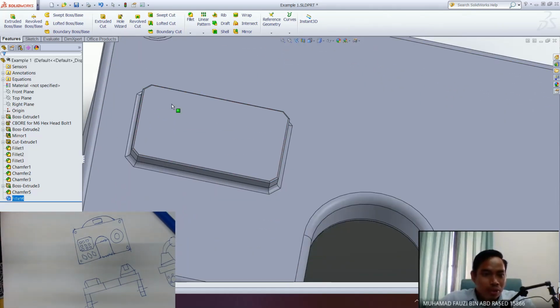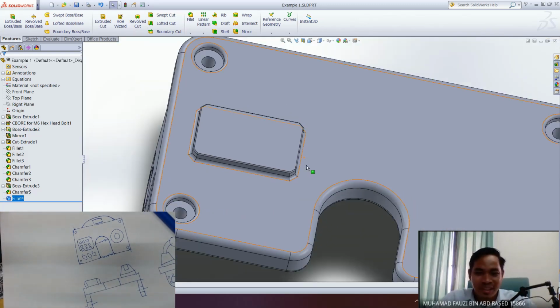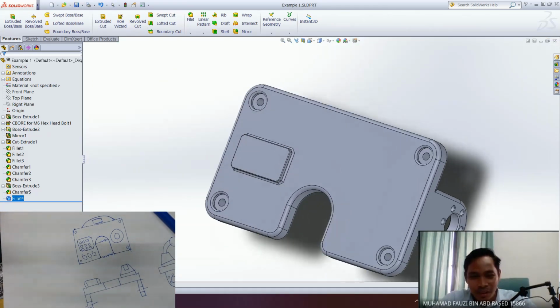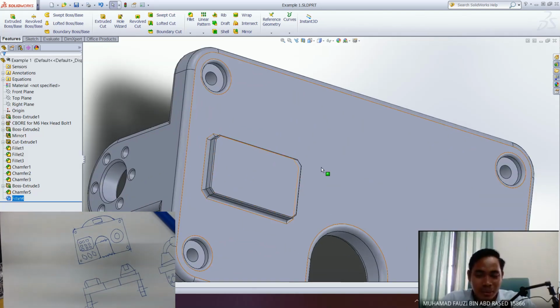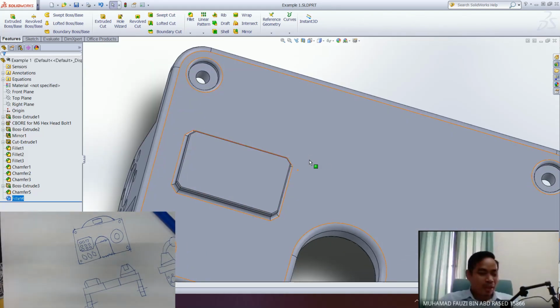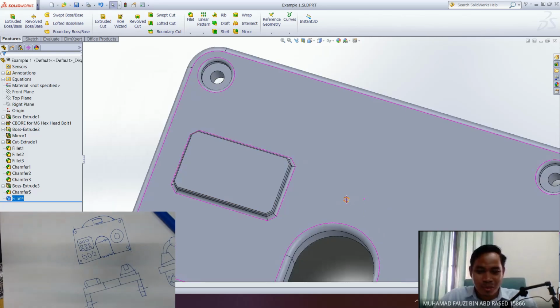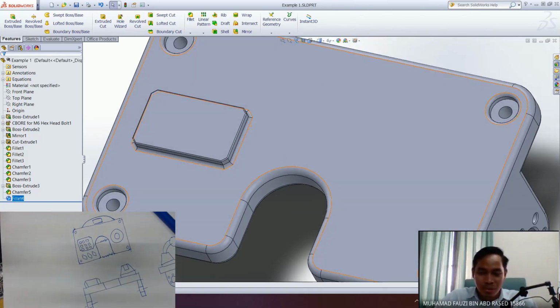Alright, and don't forget to save, because whenever something happens, you have already saved your file. Actually, sometimes SolidWorks will crash, maybe when your computer doesn't have enough memory, or the processor is at its peak, and then SolidWorks will crash. That's the reason why you need to save your progress.